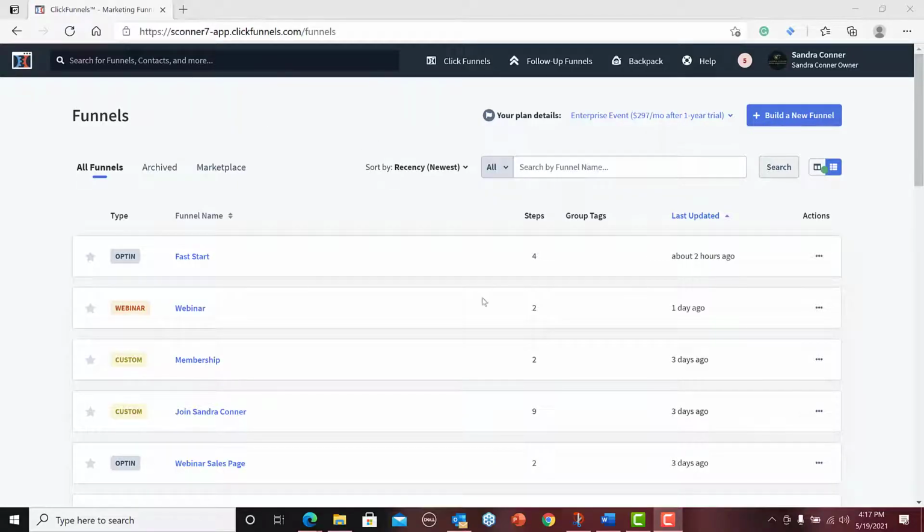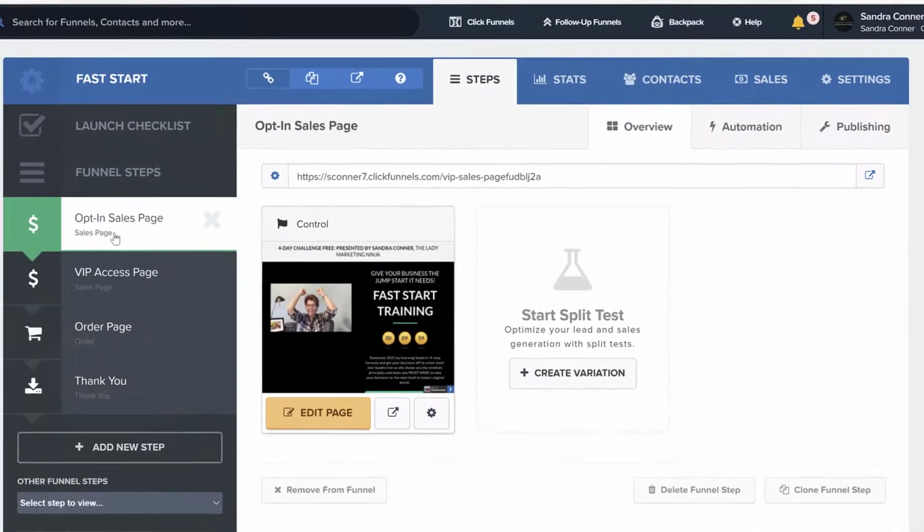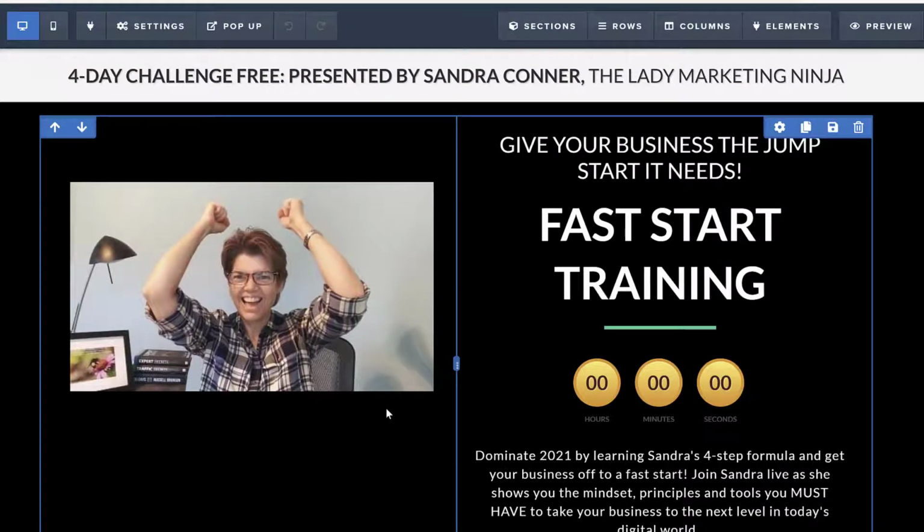So I'm in my ClickFunnels account. Here's the funnel we've been working on, the Fast Start training. So let's open it up. So here's the first page, your opt-in page. So let's open it up and make sure we've got everything working correctly in this one.